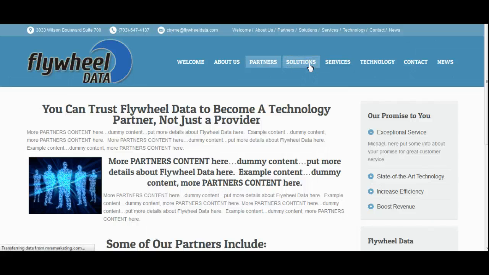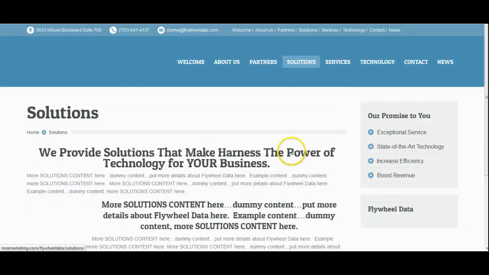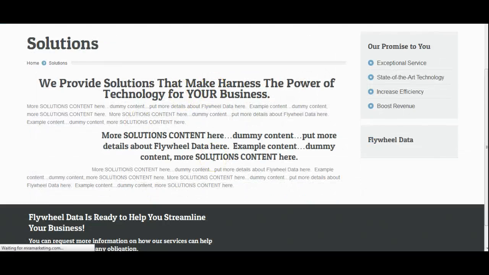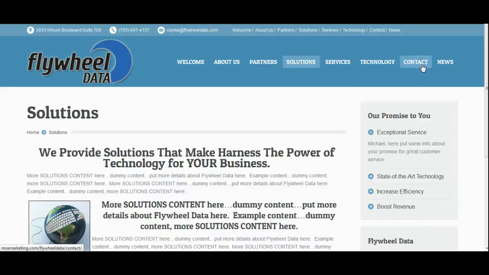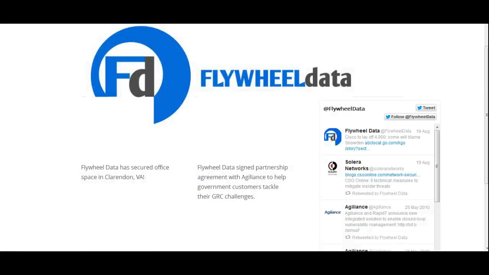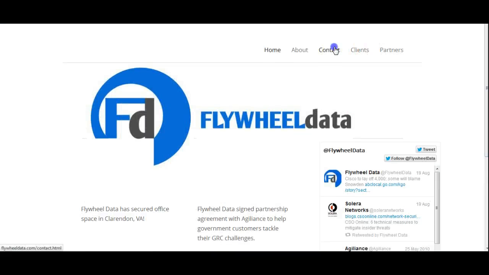So you can just go through and review the site. You'll see that every page has a nice uniform look. Every page has dummy content that you can go and change. I want to also show you the contact page. The contact page, I took the information off of your current contact page that's on your website now.